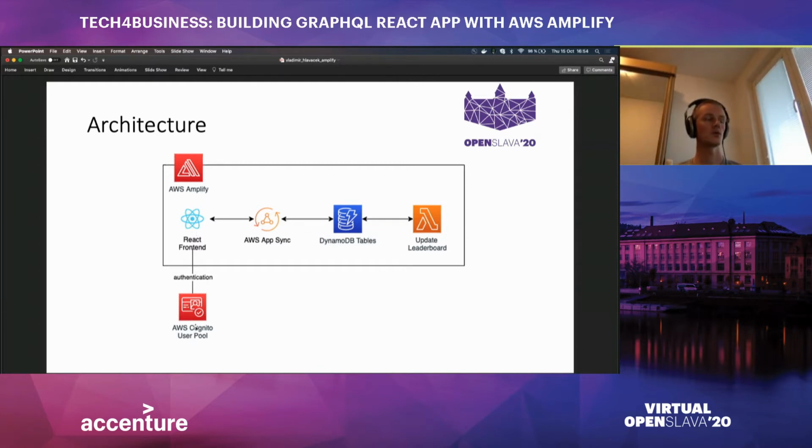We will also use AWS Cognito, which is an authentication service for user registration. And for our leaderboard, we will use a function which will listen to updates from DynamoDB, and it will update the database itself when there are new entries inserted into the DynamoDB tables.